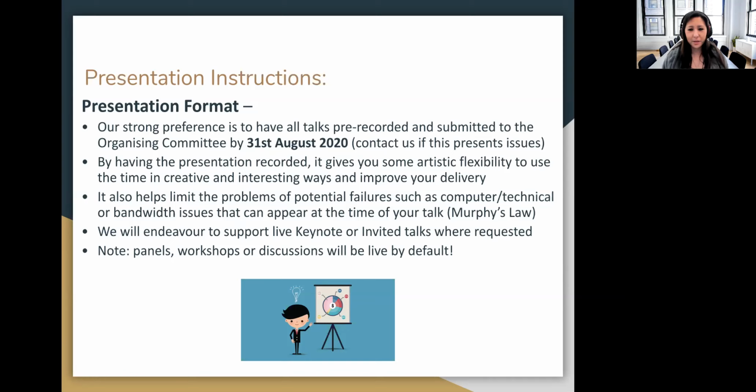Yeah, Murphy's Law is kind of the motto we're trying with the conference, you know, to think about all the ways things can go wrong and have backups for backups. So by having it recorded, it means that we're limiting the potential for failures like computer technical issues, bandwidth.